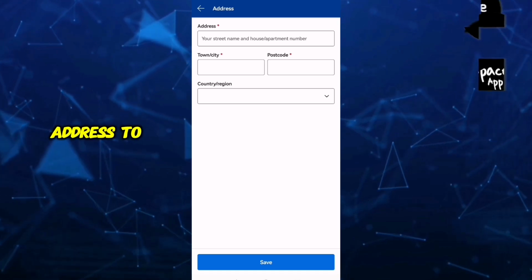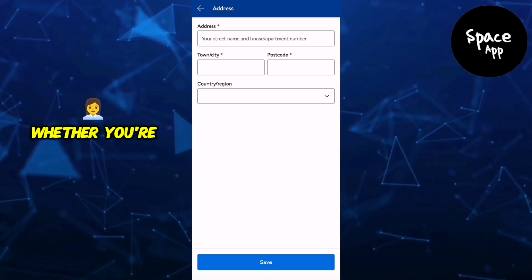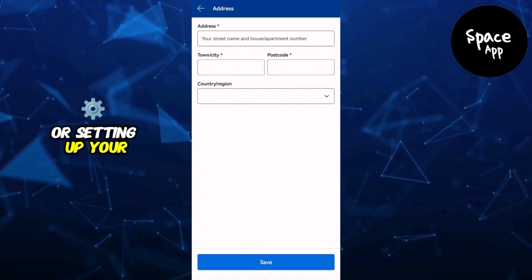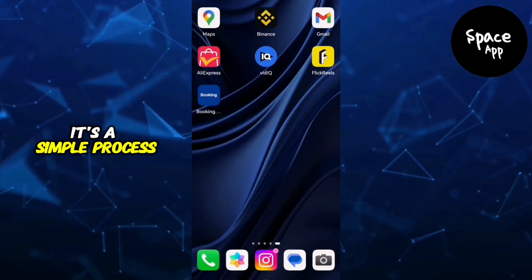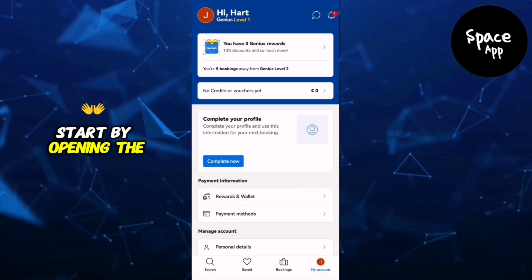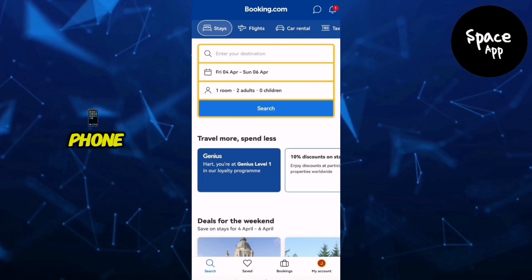Need to add your address to Booking.com? Whether you're managing reservations or setting up your profile, it's a simple process. Start by opening the Booking.com app on your phone.